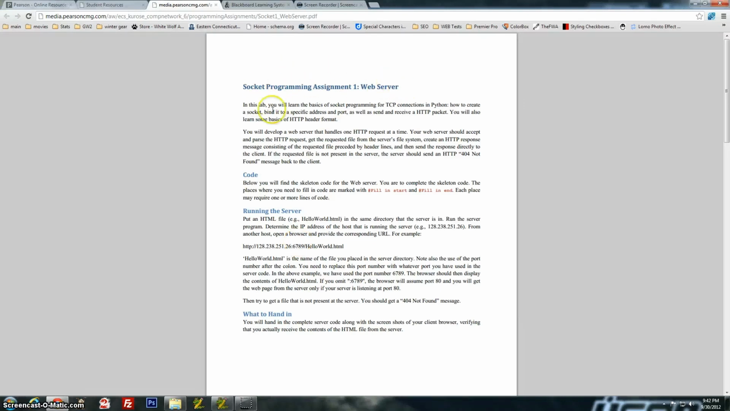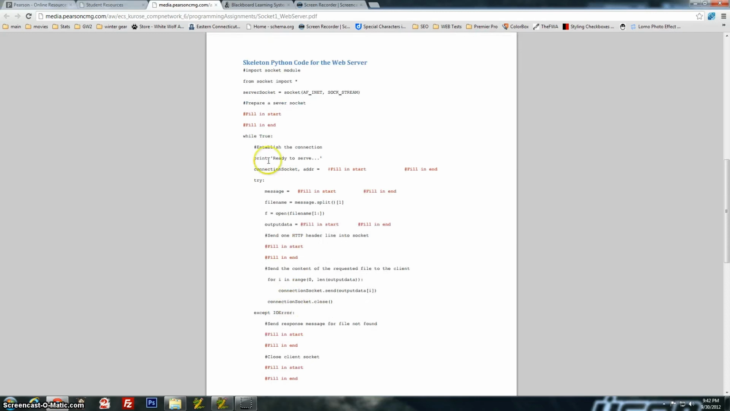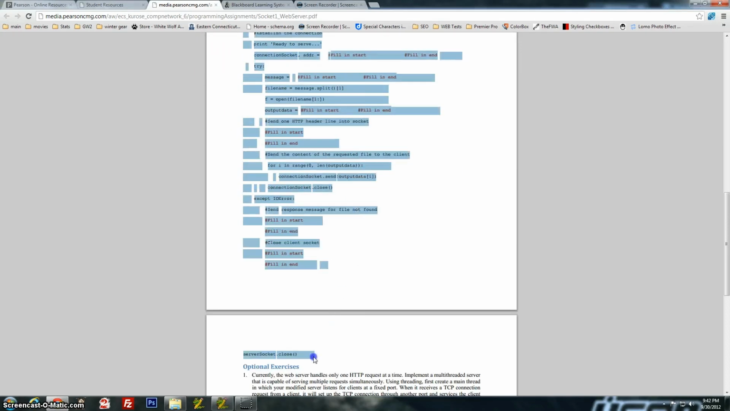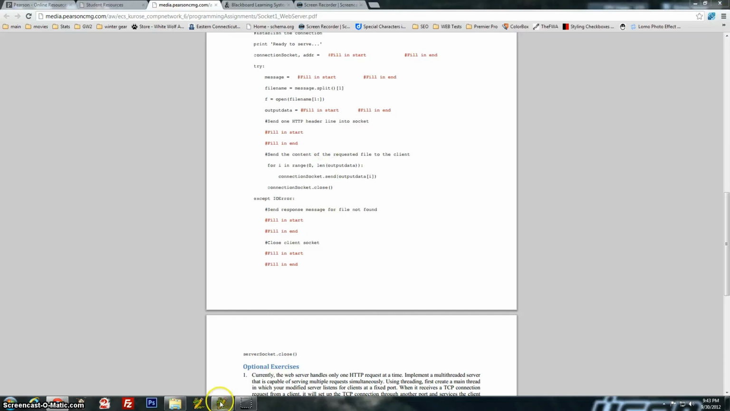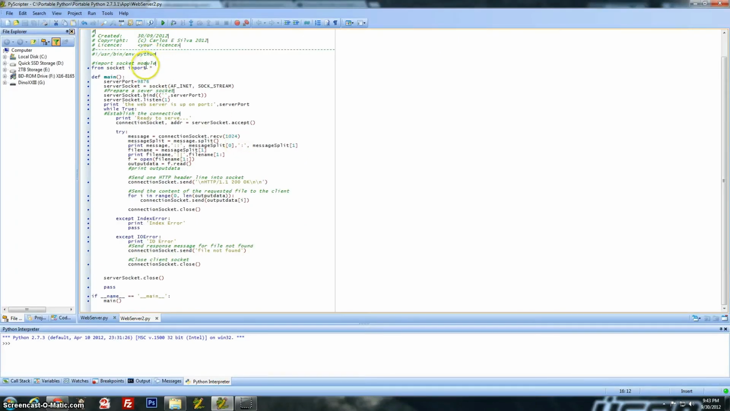Hi, this is the Soccer Program Assignment 1 web server. They give us the skeleton code that we have to fill in during our class. Our teacher helped us out. So here's the final code after we worked it out.